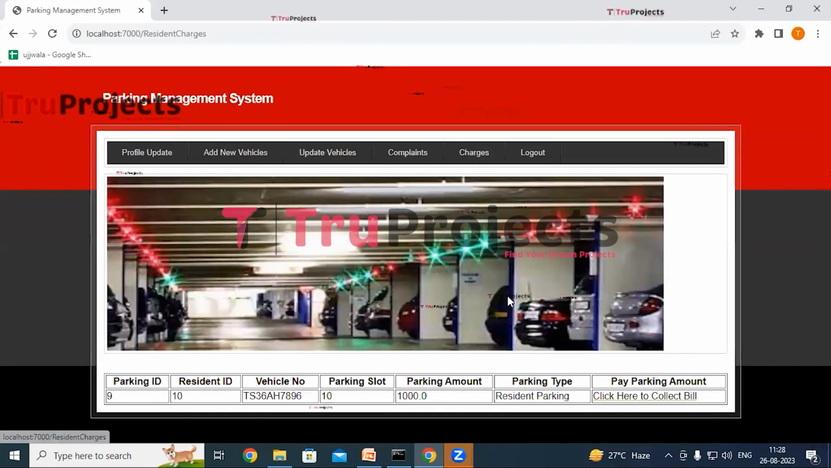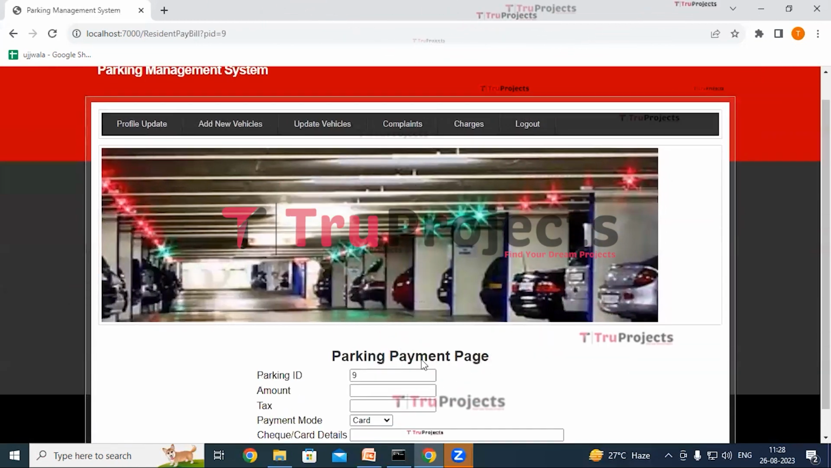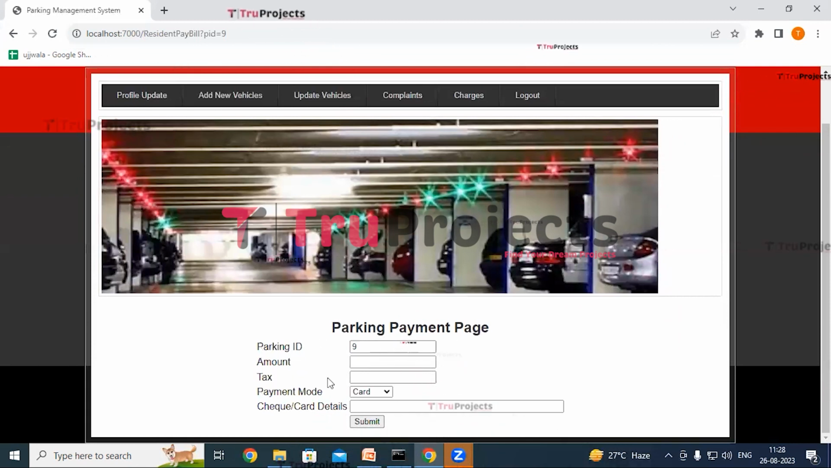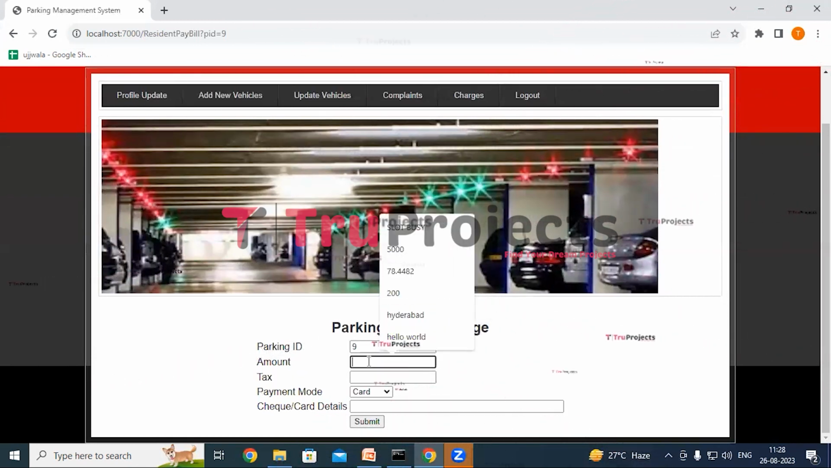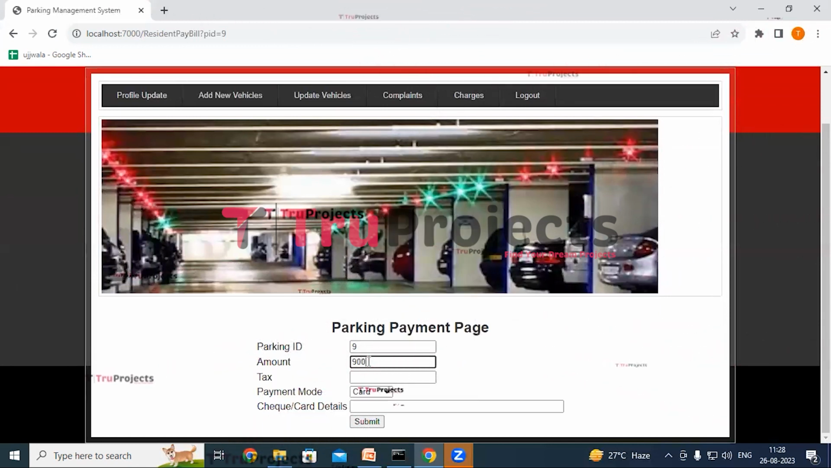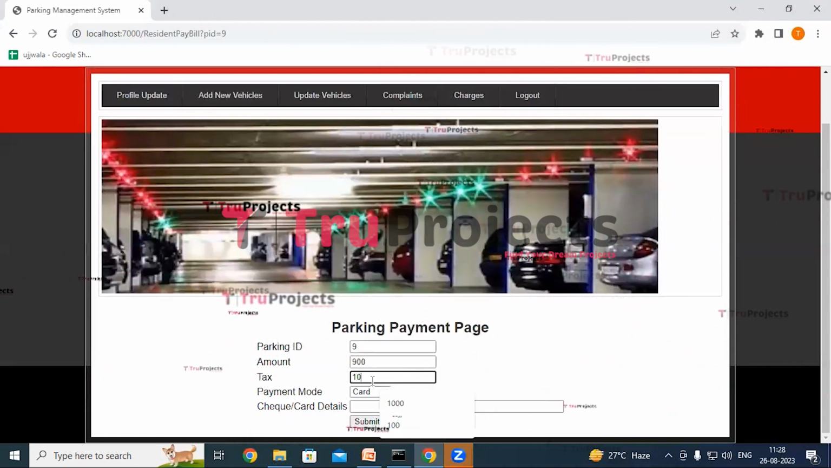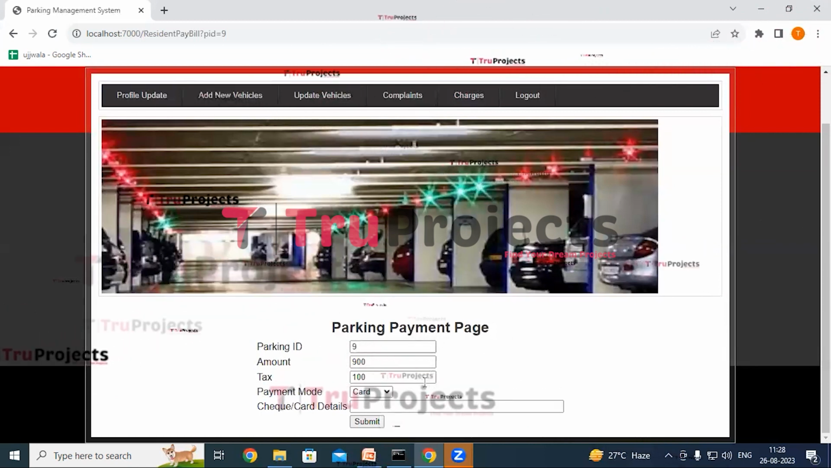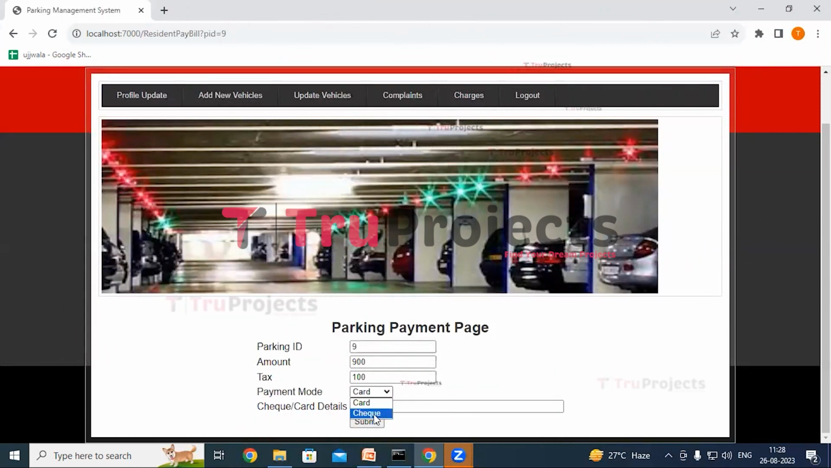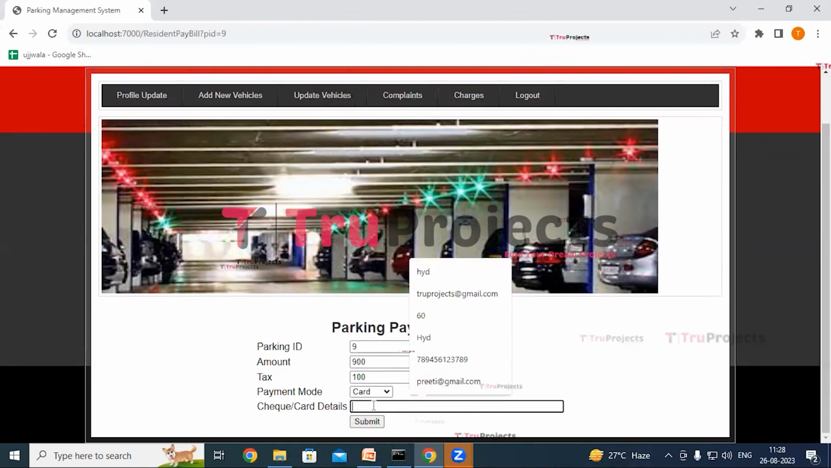Now click on charges. So here we can see a pay parking amount column. Click here to collect bill link. So here we can see a parking payment page. Fill in all these details. The parking ID is 9. Give the amount. I'm giving it as 900 and the tax amount is 100. And select the payment mode from card or check, I'm selecting it as card and give the card details.